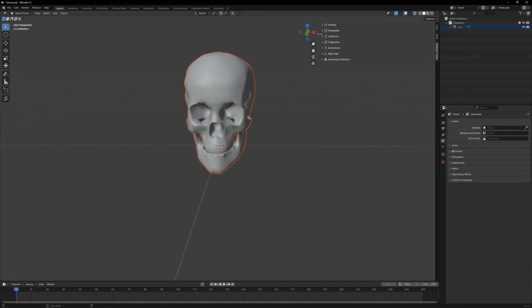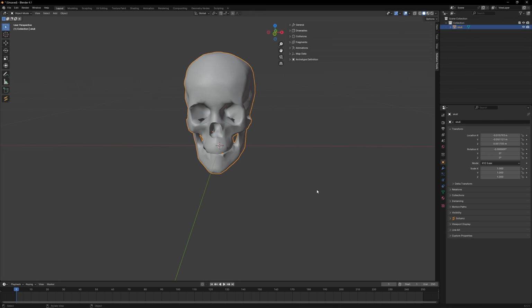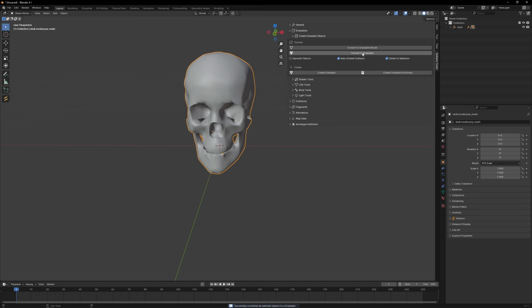It's your choice. As our final steps, make sure you have selected the skull by clicking on it. Now with the Solums tools visible, select the Drawables, followed by Create Drawable Objects. Ensure the Auto Embed Collision and Center to Selection boxes are checked. To finish, click on Convert to Drawable. If successful, you will now have the skull model as well as the skull collisions under skull in the outliner.